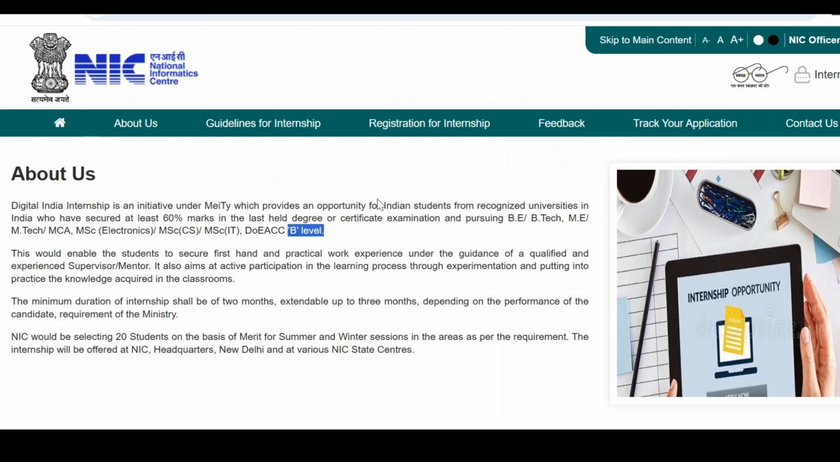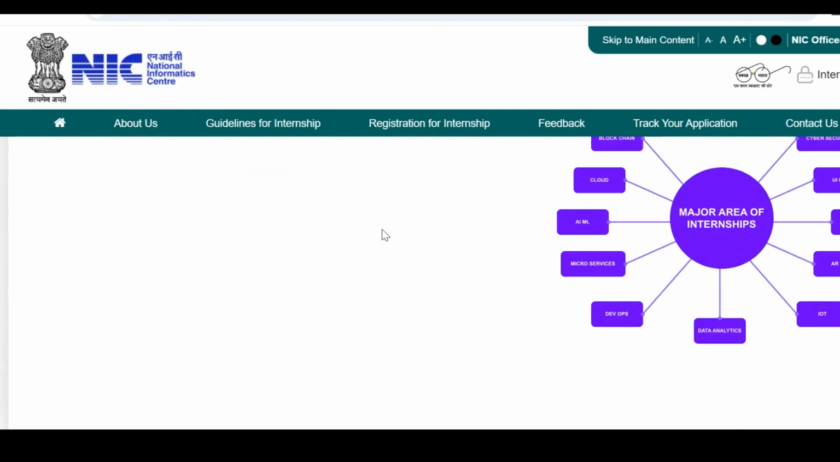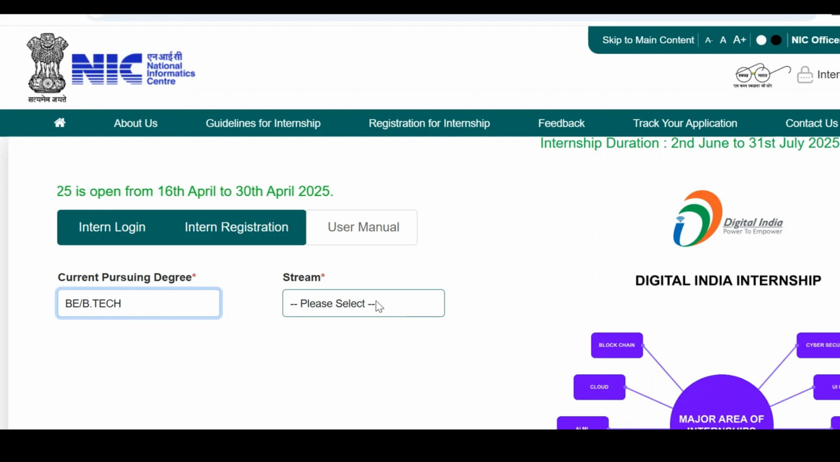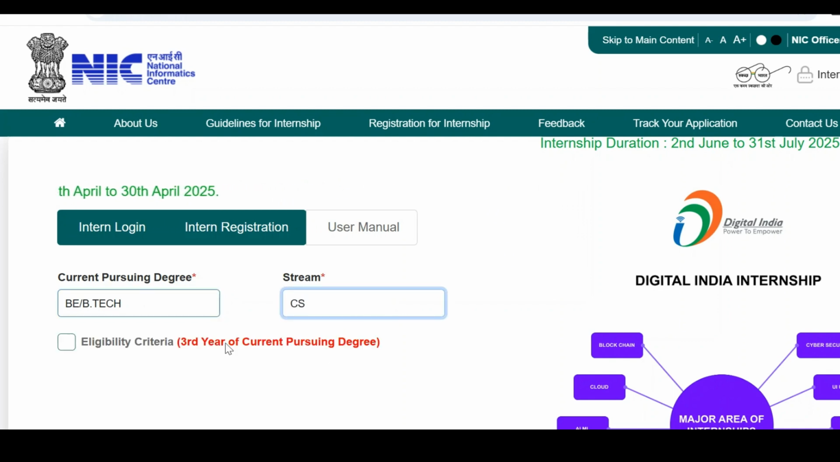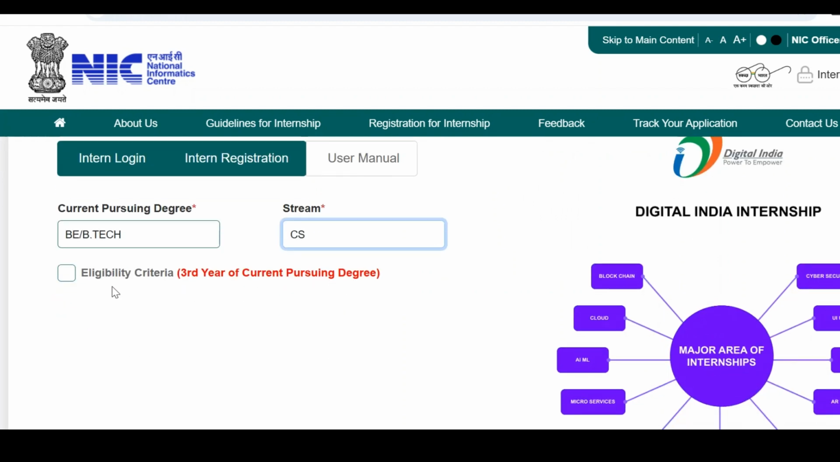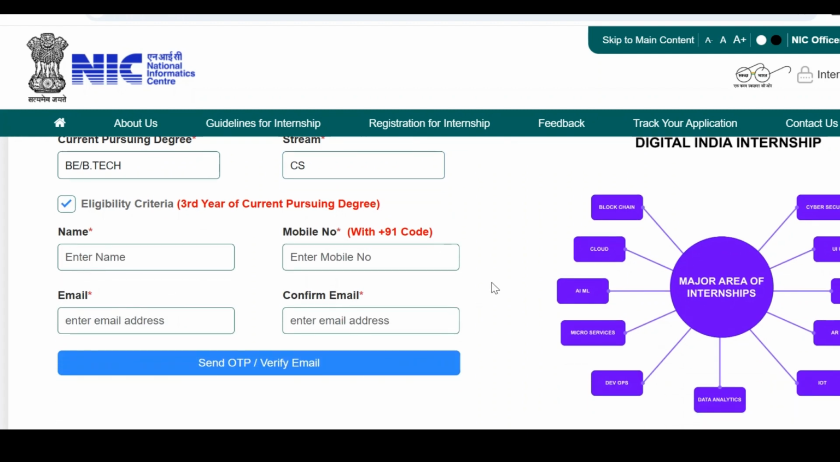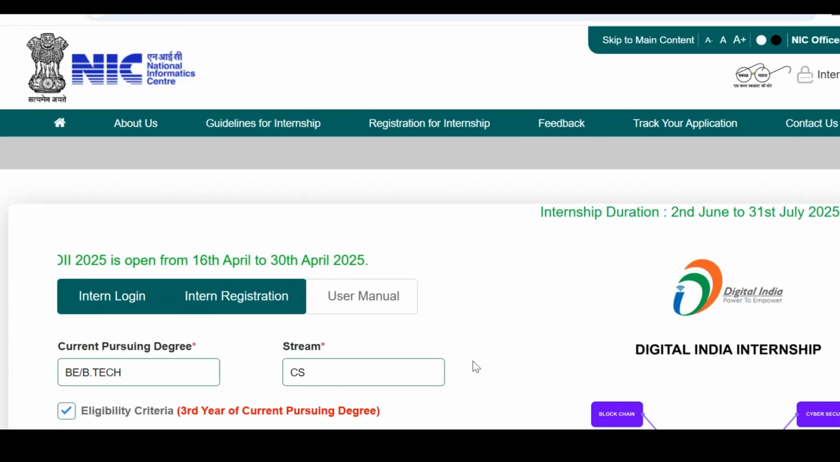When we open the official web page here, we need to click on the registration for internship. When we click on the registration for internship, we need to select the degree. For example, I'm selecting BE/BTech, then stream, computer science I'm selecting, eligibility criteria, third year of current pursuing degree, then we need to enter name, mobile number, then send OTP to verify the email. Once it is done, we need to proceed with the application process.